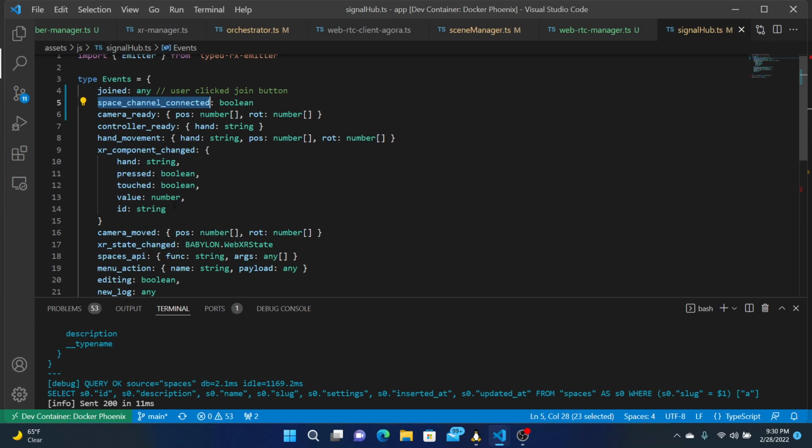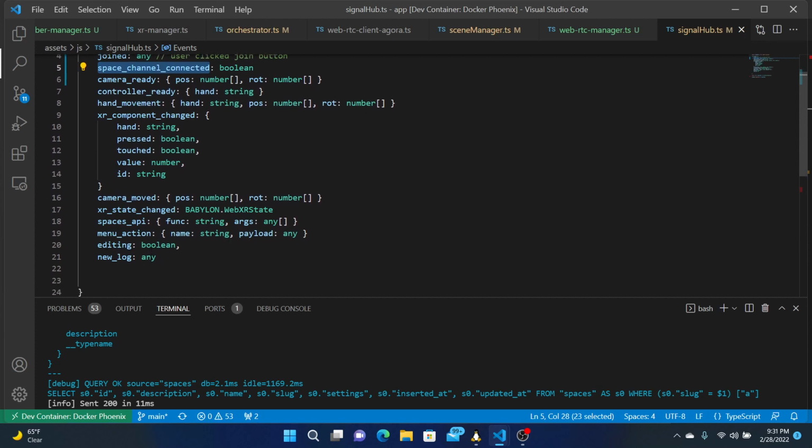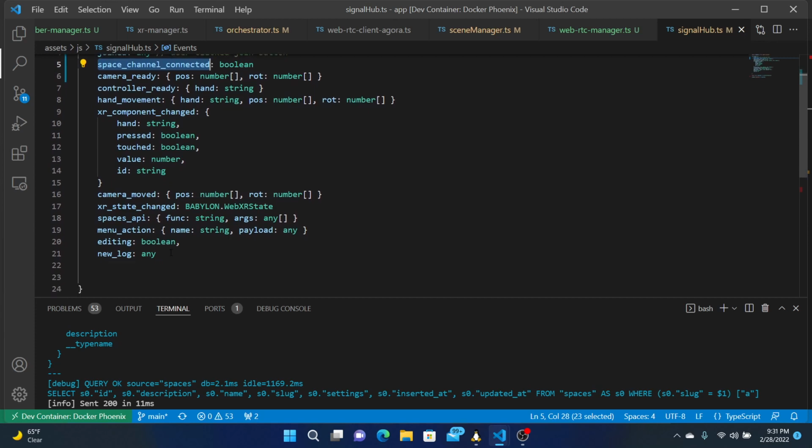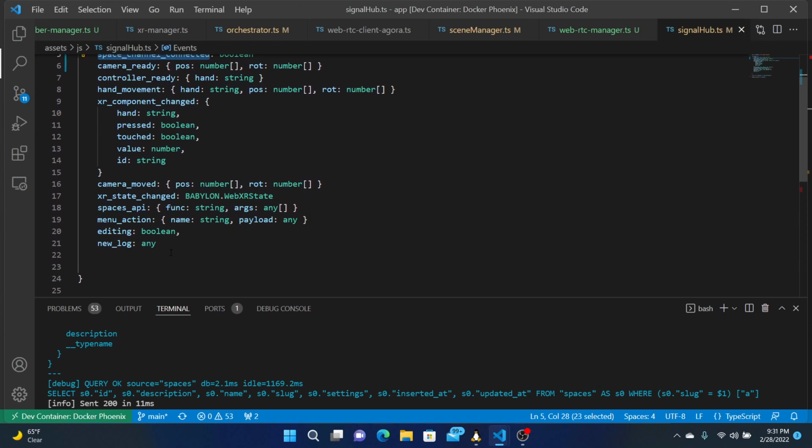We got when somebody pressed join, when a space channel says you're connected. Camera ready, controller ready, hand movement, X component change, camera moved, XR state change, spaces API. So let's create some other events. One could be publish audio, unpublish audio. I guess it should just be mute or unmute.